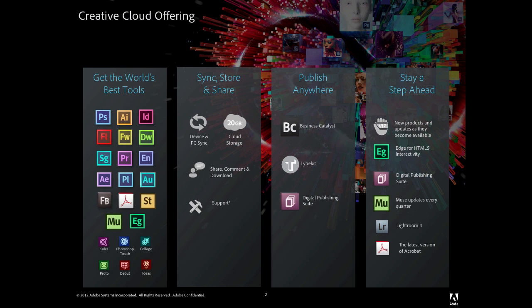Also, Creative Cloud means publishing your content. So whether it's creating a website in Muse, using Business Catalyst to publish it, or Typekit to integrate with the great typography that's available now, or using the Digital Publishing Suite to create tablet applications, you will get these services as part of your Creative Cloud membership.